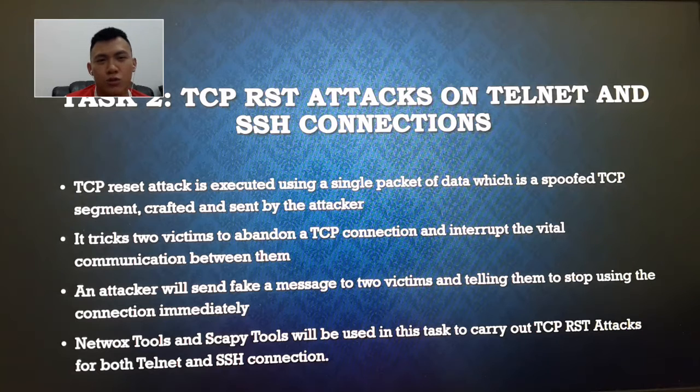Now moving to task 2, the TCP reset attack on telnet and SSH connections. A TCP reset attack is executed using a single packet of data, which is a spoofed TCP segment crafted and sent by the attacker. It tricks two victims into abandoning the TCP connection and interrupts the vital communication between them. An attacker sends a fake message to the two victims, telling them to stop using the connection immediately. The Netwox tool and Scapy tool will be used in this task to carry out the TCP reset attack for both telnet and SSH connections.